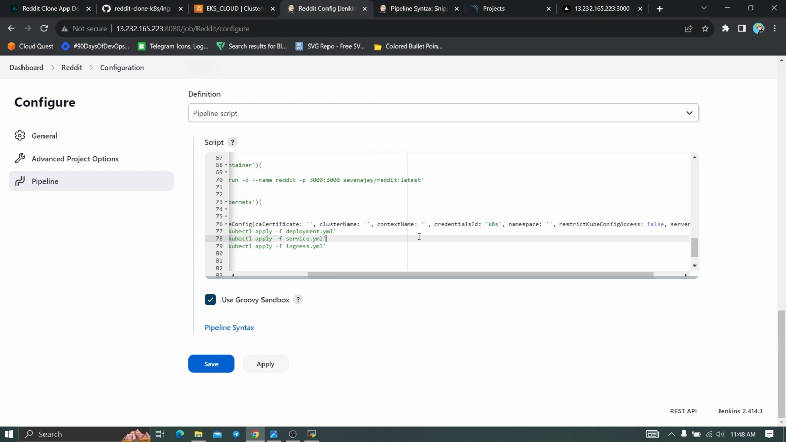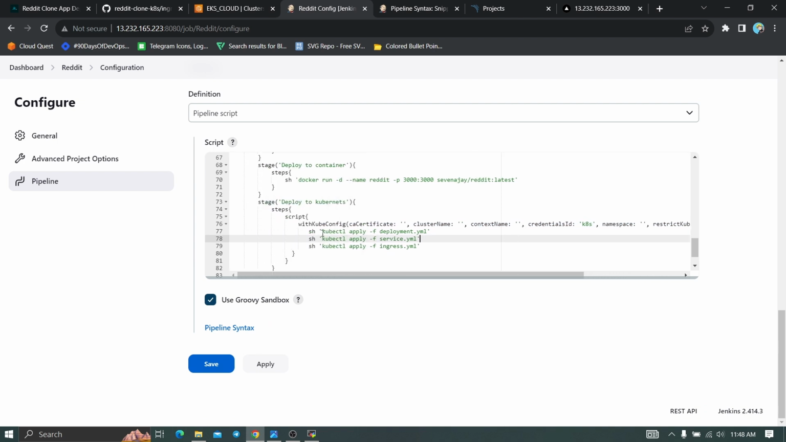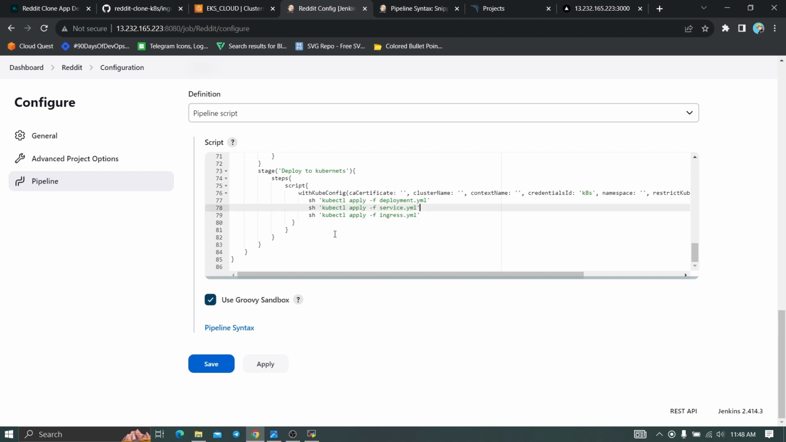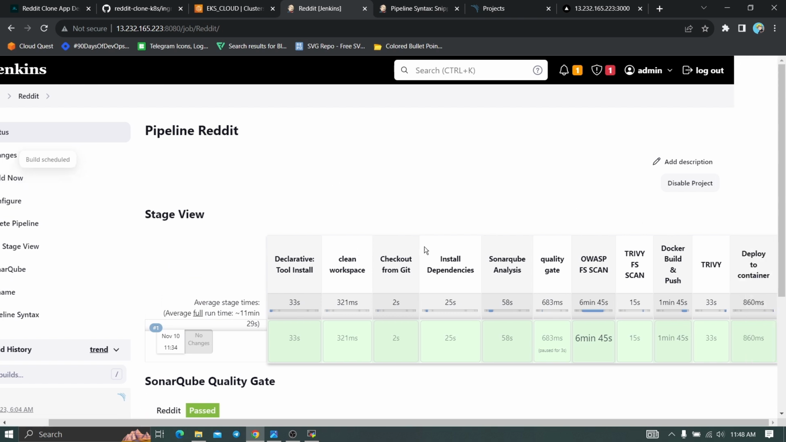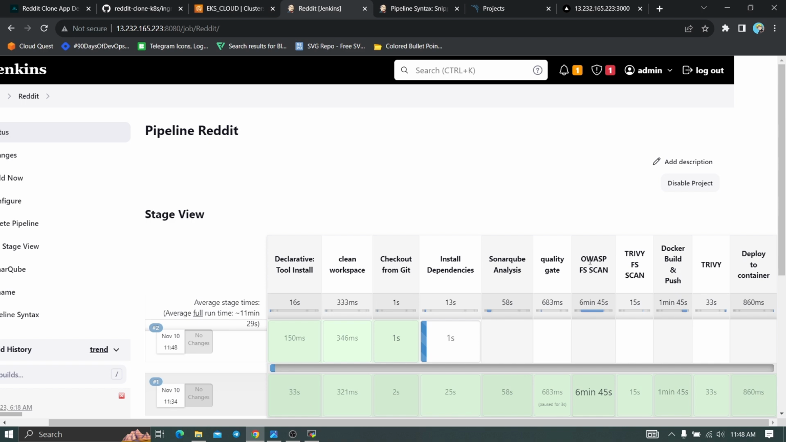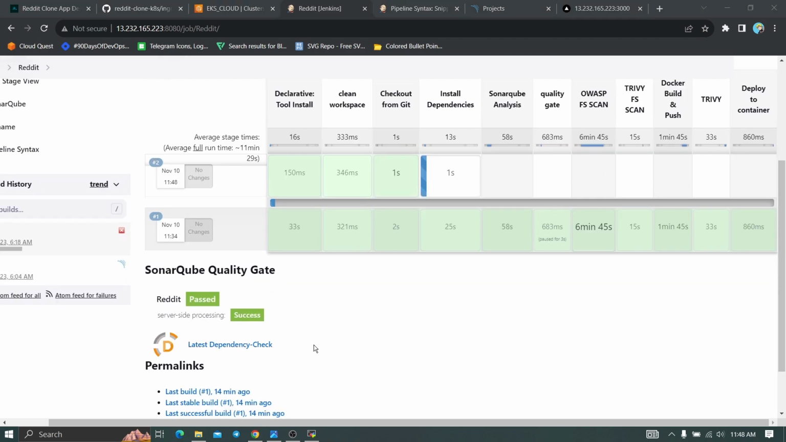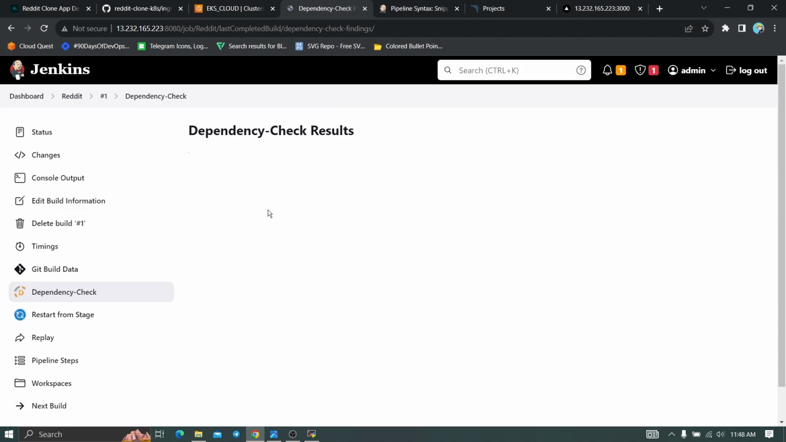The same thing, and we need to use the commands. These are the same commands: kubectl apply, deployment, service and ingress, and apply and save and click on build now. So it will deploy to our Kubernetes also. Last time it deployed to our container. And meanwhile, you can see the dependency report also. If you click on this latest dependency check, so these are the reports.